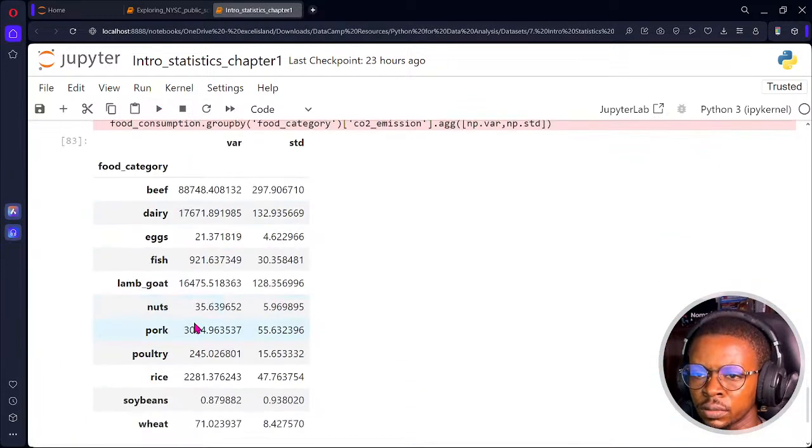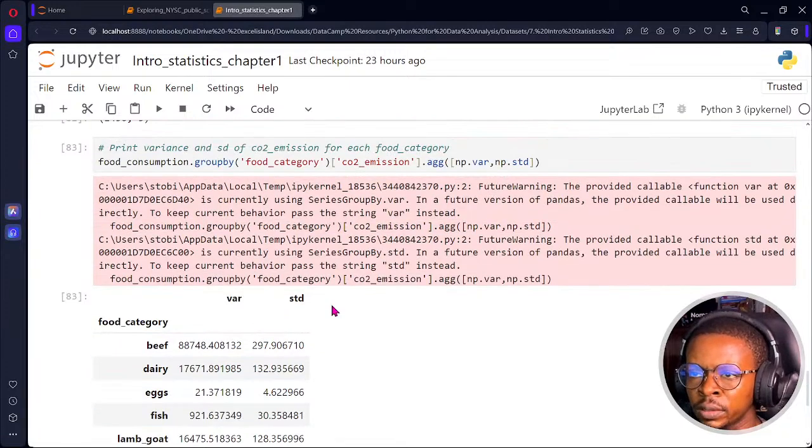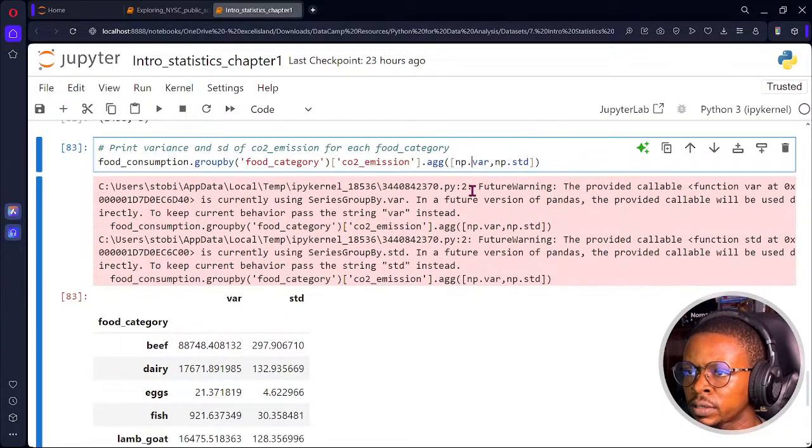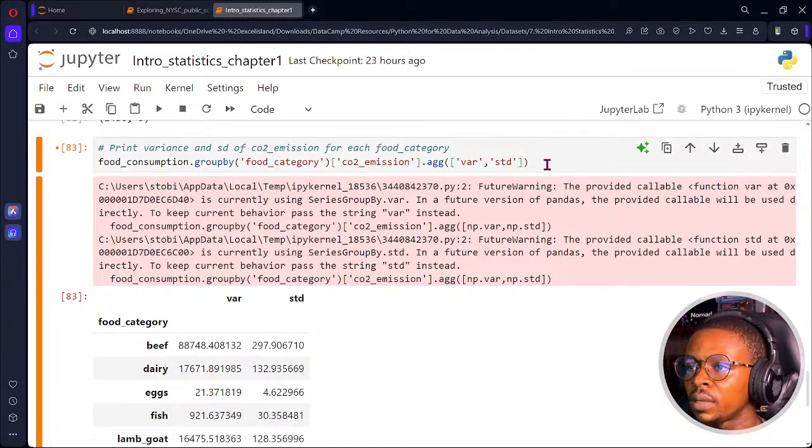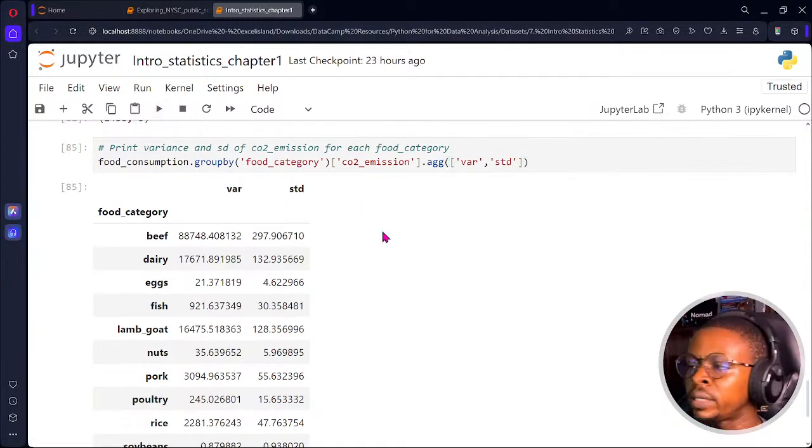Well, I can see the results, or we can see. But for my own, this error I'm getting, I'm just going to get rid of this NP and use this var method here, so I can get rid of those things.